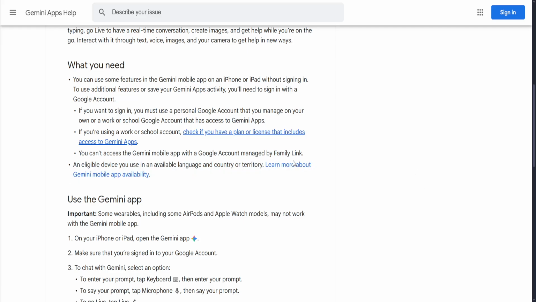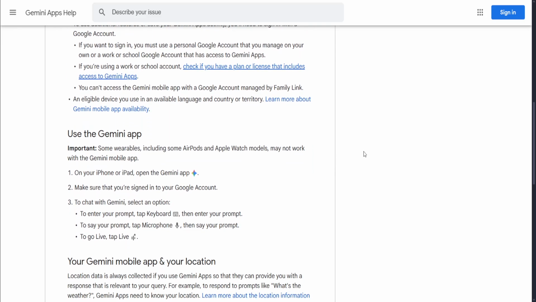So if you're using an email and then you're using an eligible device, so make sure you're using an eligible device, an iPhone or iPad. Now, in order to use the Gemini app, you can install or open the Gemini app itself. Then make sure that you're signed in to your Google account.